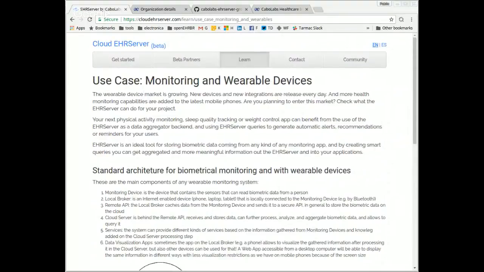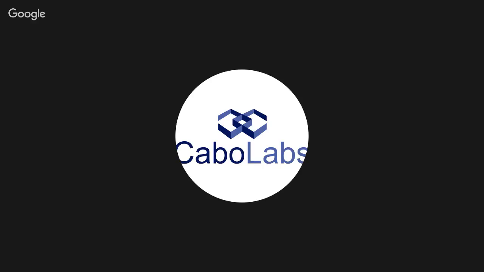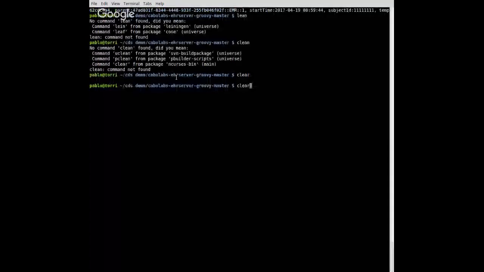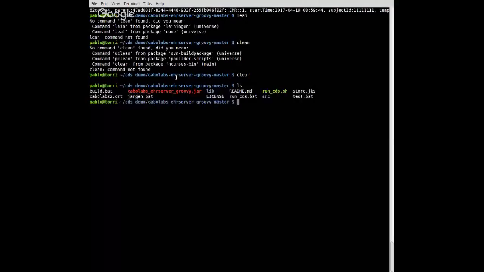And I did this, but I have a working example for the code I show you. This is the terminal. So I am here, this is the working code. I have a copy of the CaboLabs EHRServer Groovy project, and if you come here, you can see some files.